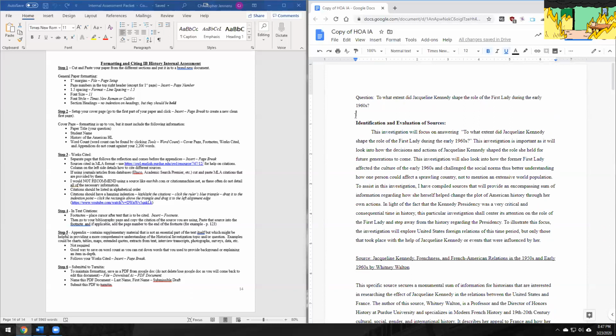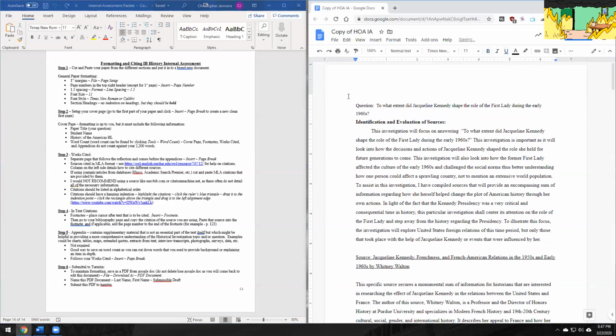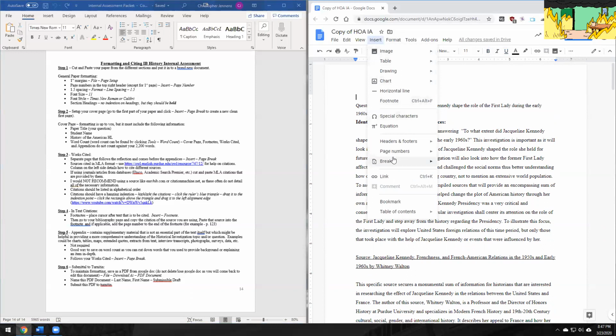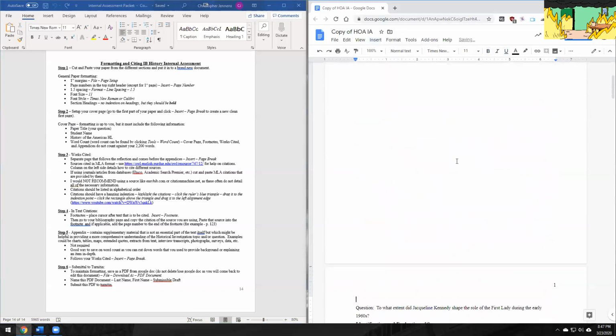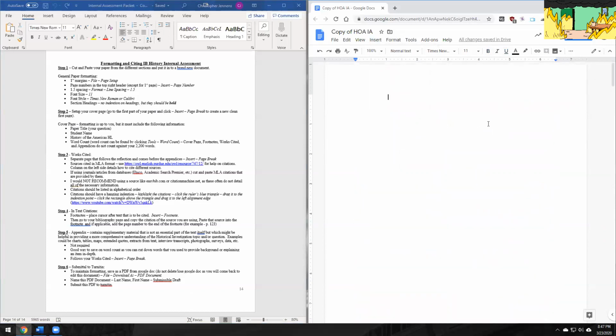And so for step 2, it says set up your cover page, go to the first part of your paper and click Insert Page Break. And so that's what we're going to do here. I'm going to go to the top line, Insert Break, and then we want a page break. And so now we have a clean cover page for our first page.